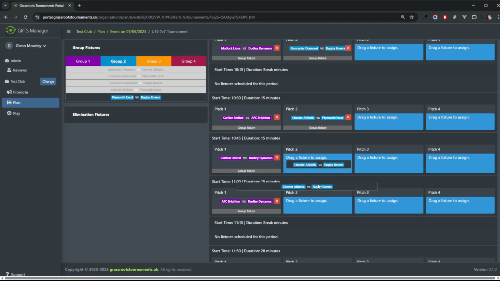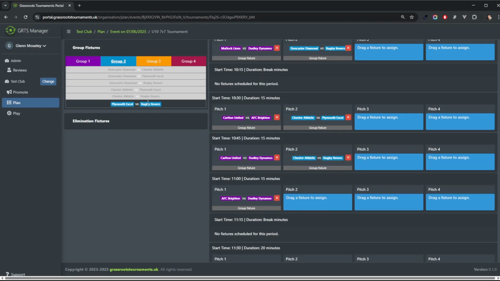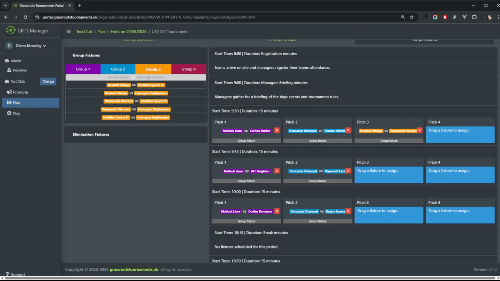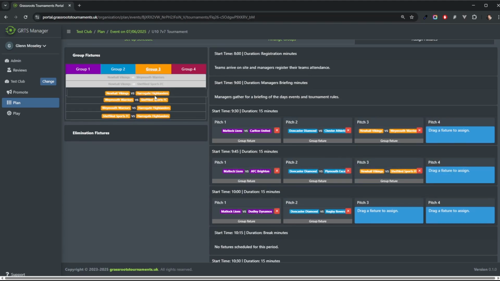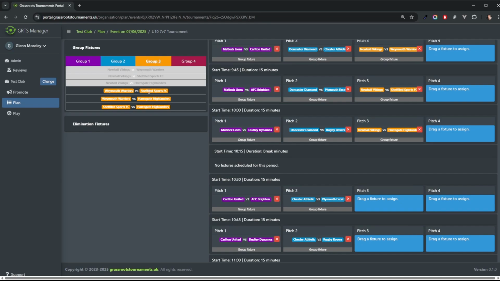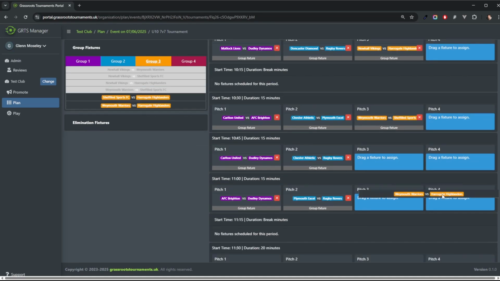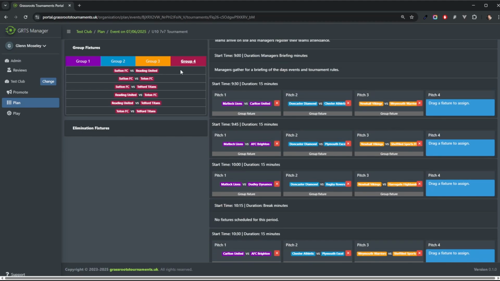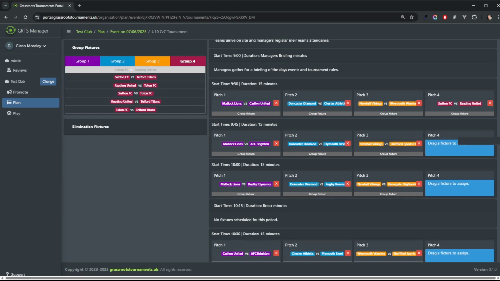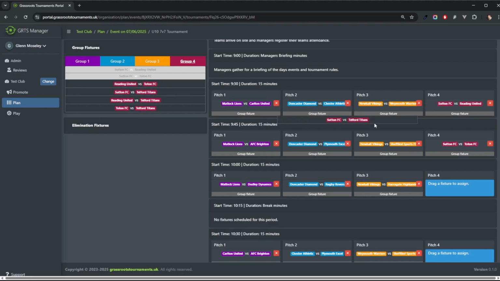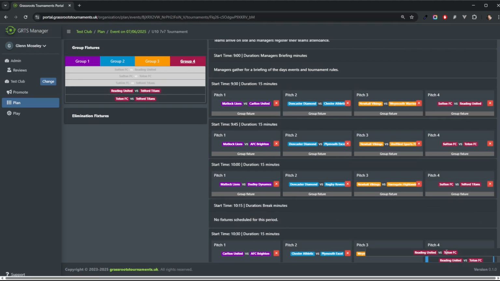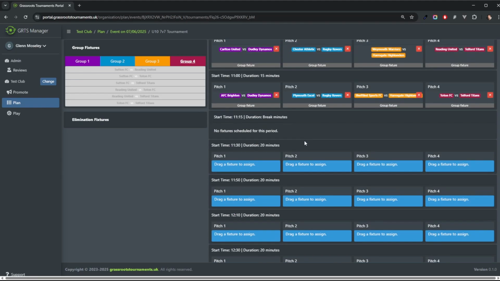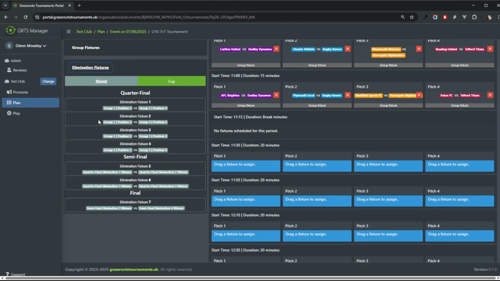If you've got the pitches to do it, this is a handy way to do things, because it allows parents and whoever's coming to watch their teams congregate around those pitches and set up whatever chairs or whatever else. It just helps things run smoothly. Okay, so that's all our group fixtures done.